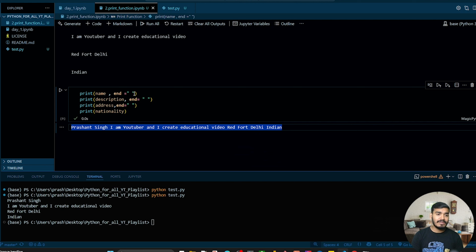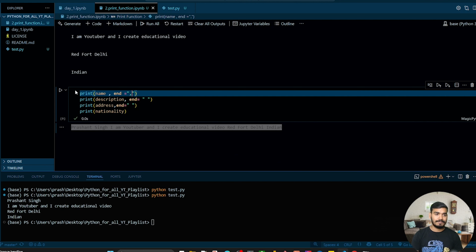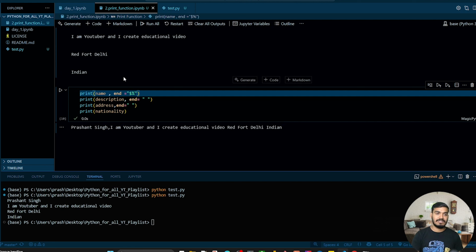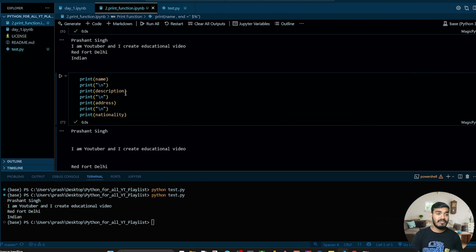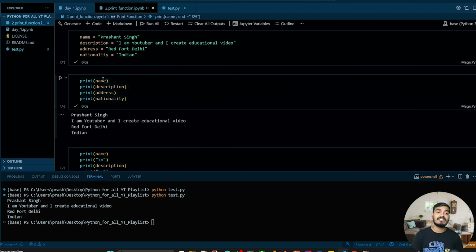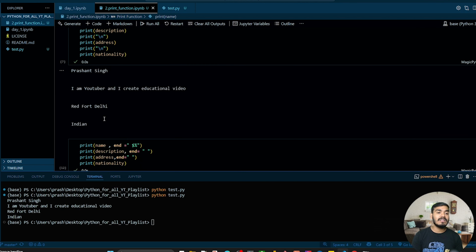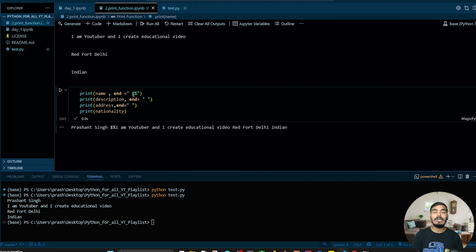Now, instead of the space, you can pass a comma also, or any special character. Let's say you want to pass a dollar or a percentage sign, you can pass anything between them. If you want, you can pass the space also, right? So this is not the default. The default is that each print function displays the result on a new line. But if you want everything on the same line, you need to use end equal to space or any special character between them as a separator, right?